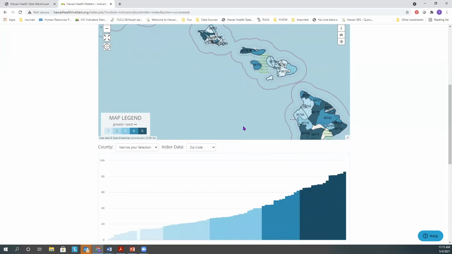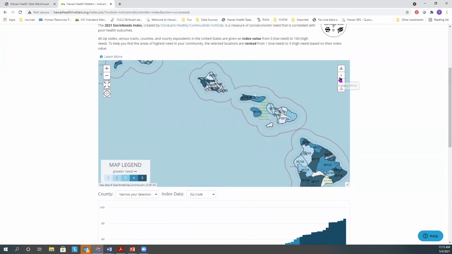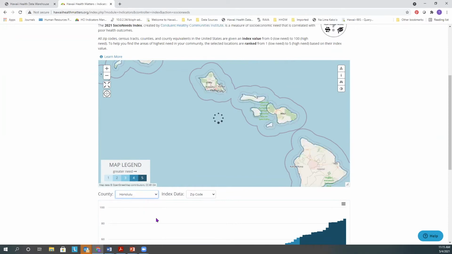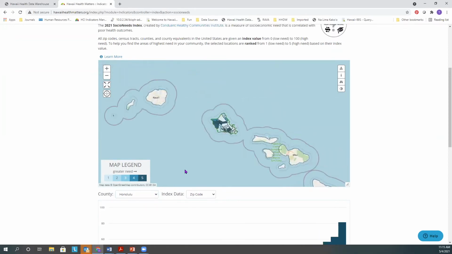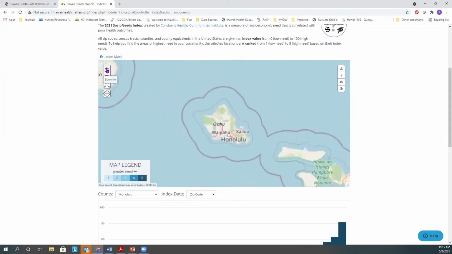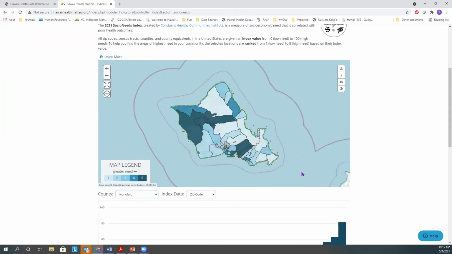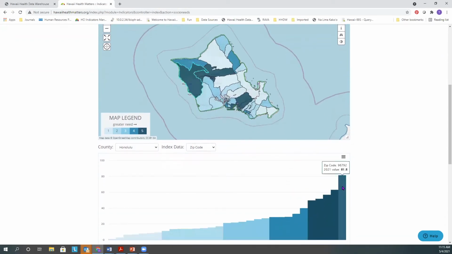If you want to zoom in and get a little bit more detail, I'm just going to get rid of the zip codes to make it a little less cluttered. I can narrow my selection by county. So let's say I'm going to take a quick look at Honolulu County here. That's going to bring Honolulu County into focus, and I can zoom in on that some. And I can look at my data here by zip code. I can hover over and see, in terms of SocioNeeds Index, the areas with the most socioeconomic needs. You can see here that Waianae is there at 81.8, and then down here you've got the Kahala Coast there at 1.5.